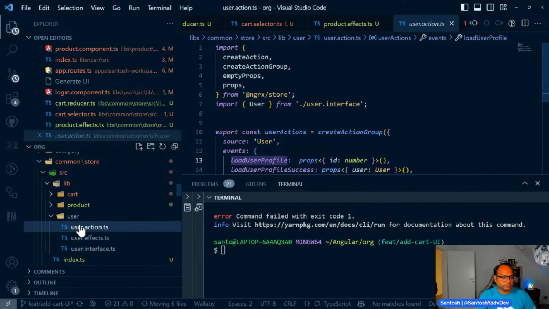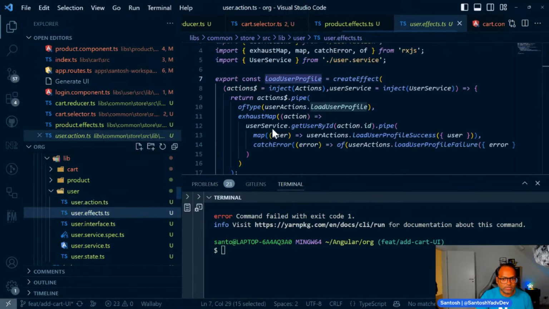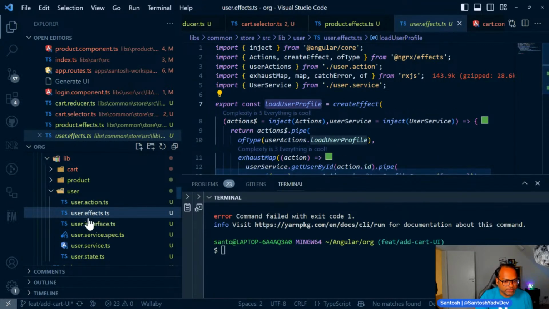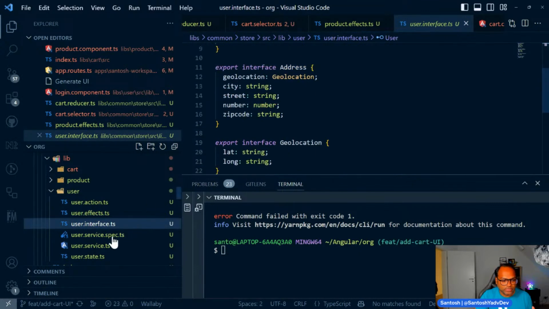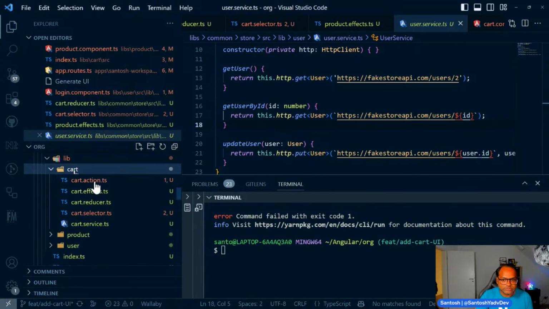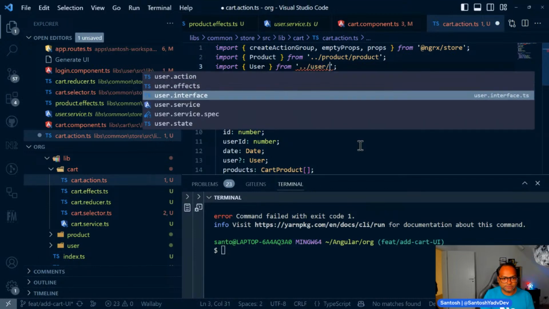So now just think about how we resolved this circular dependency. We moved all the files which depend on each other into the same library. So now they can import from each other without causing any circular dependency. So this is the advantage, and this is okay. Service is okay. And let's go back to cart, because there was one place where we were using user. So here we'll just say ./user, and we need the user interface.